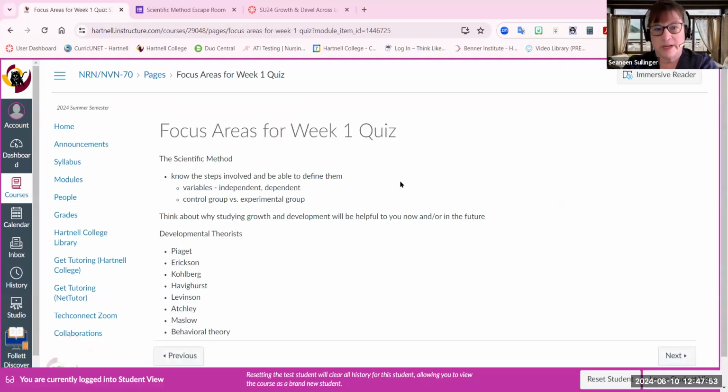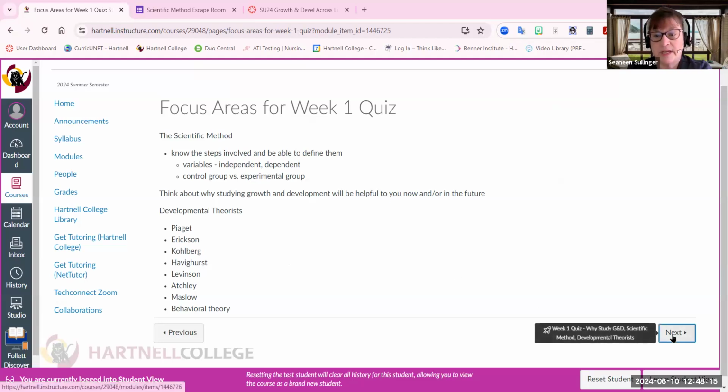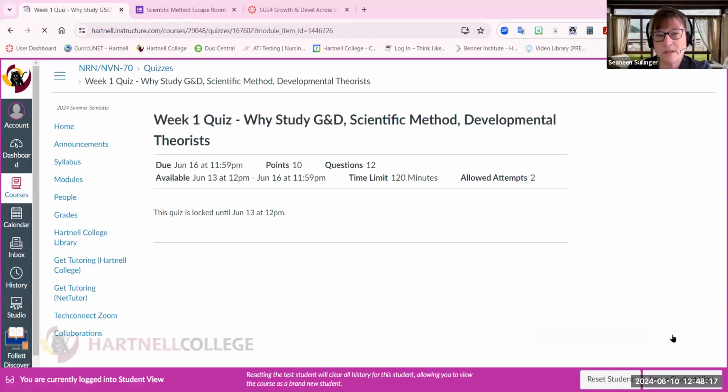And then here's your focus areas for the week 1 quiz, right? So know the steps involved with the scientific method, maybe specifically these things would be good to know. Think about why studying growth and development would be helpful to you. And then these would be the developmental theorists that you would be focusing on. And then it should take us to the quiz next.